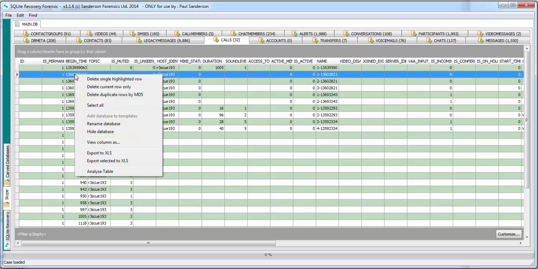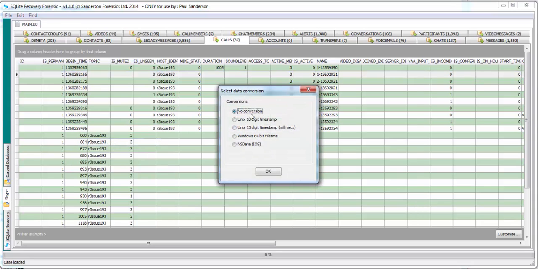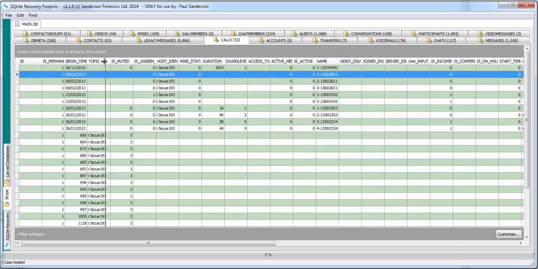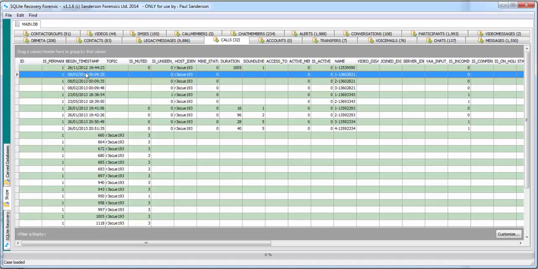If we right click on that column and choose view column as, we can see we've got a column conversion dialog, and we can choose how we'd like to see this data. In this case, I happen to know that the Skype date and time is recorded as a Unix 10-digit timestamp, and for anybody who's familiar with the timestamp, they can see that actually looks like one anyway. If we choose OK, we can now see, if we resize this dialog, that these calls have been displayed in the correct format.